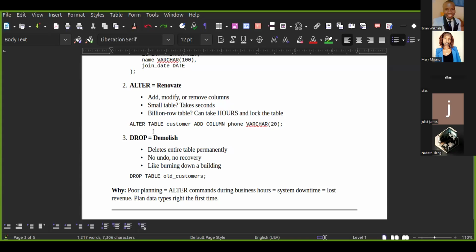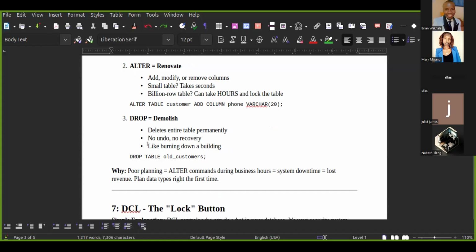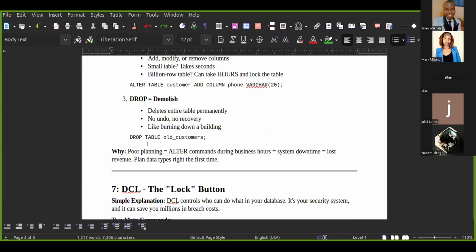Let's continue. Another command is the DROP command, where I want to demolish things, to delete. So in the DROP command, what are you trying to do? You're deleting the entire table, eliminating it permanently. There is no recovery or undo that can retrieve or retrace your action. So again, be careful with these commands.